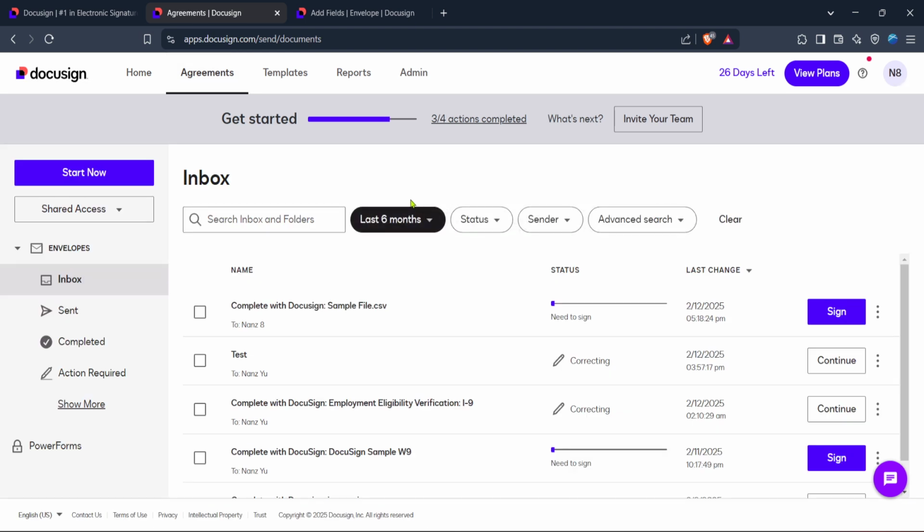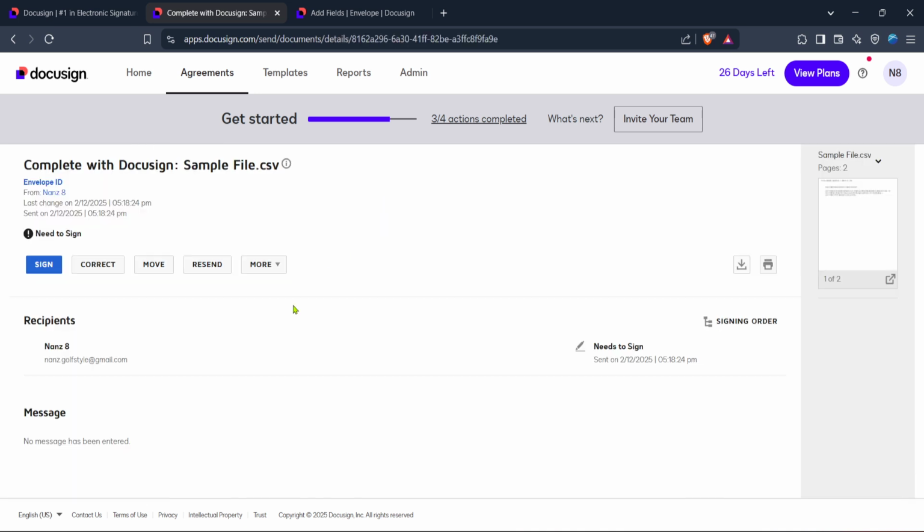Now it's time to hone in on the specific document whose signing date you wish to verify. In the Agreements section, browse through your list of documents and select the one you are interested in. Clicking on a document will lead you to a more detailed view where you can access all pertinent information regarding that particular agreement. The next step is super important.